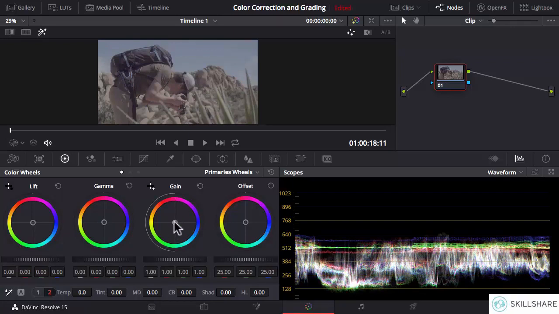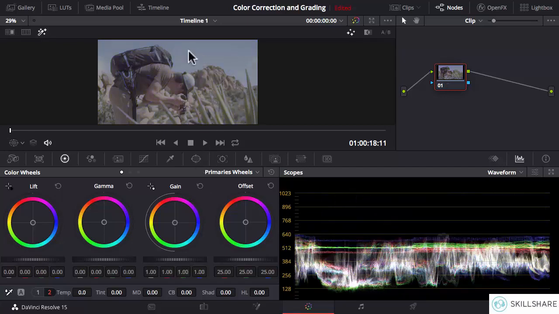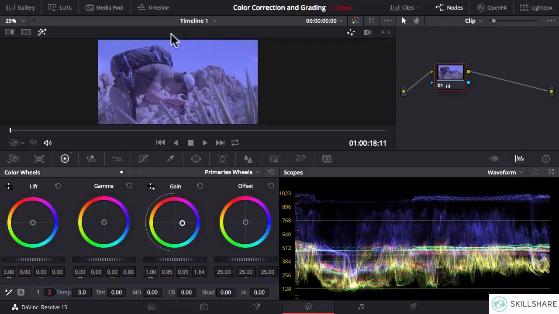Then we have the gain wheel, which is related to the highlights or the brighter parts of the image. So if I pull it towards the blue color, you will see that the blue color is pushed into the highlights, and here you can also see that the brighter parts become bluish, especially this sky. This was pretty flat, but by increasing the blue color, it basically pushes more blue into the highlights, especially the sky, and the other parts of the image are not affected that much. I'll reset that.